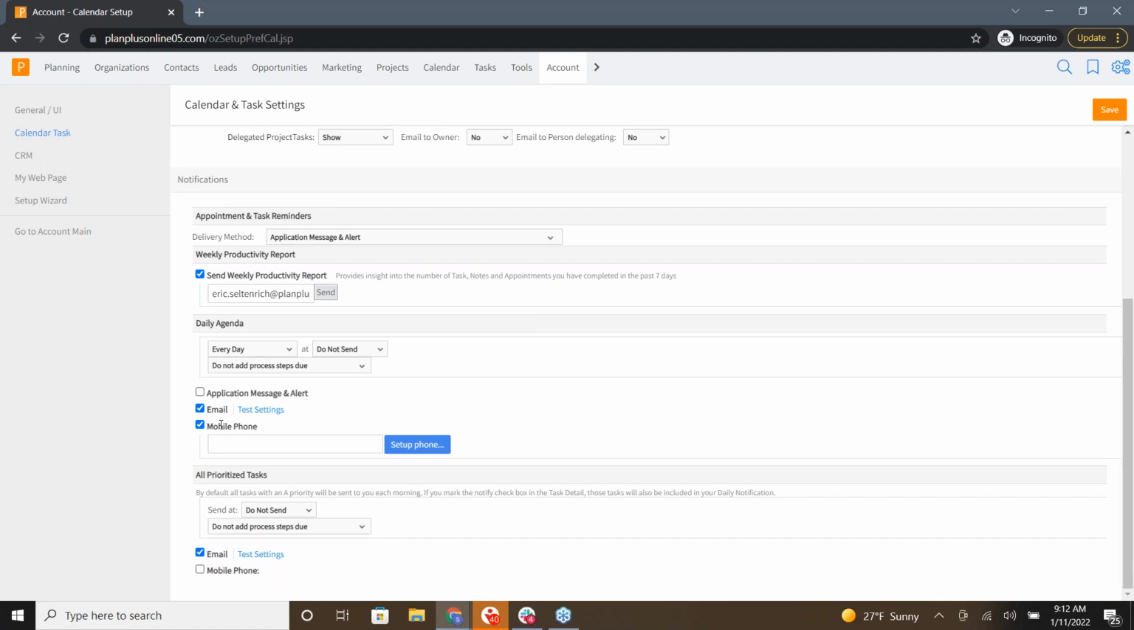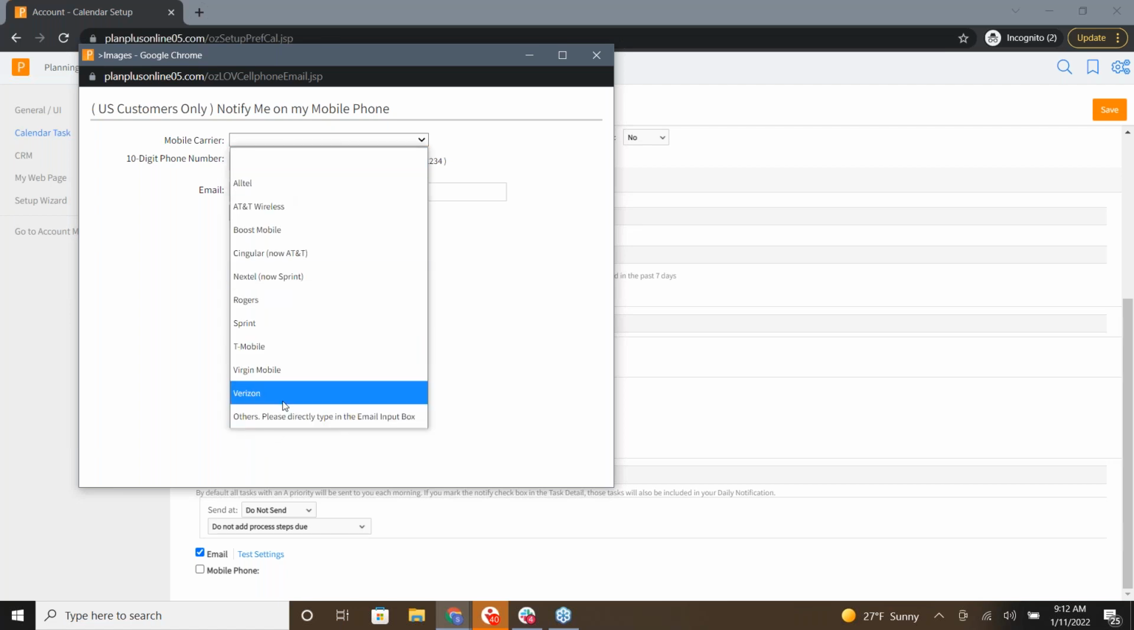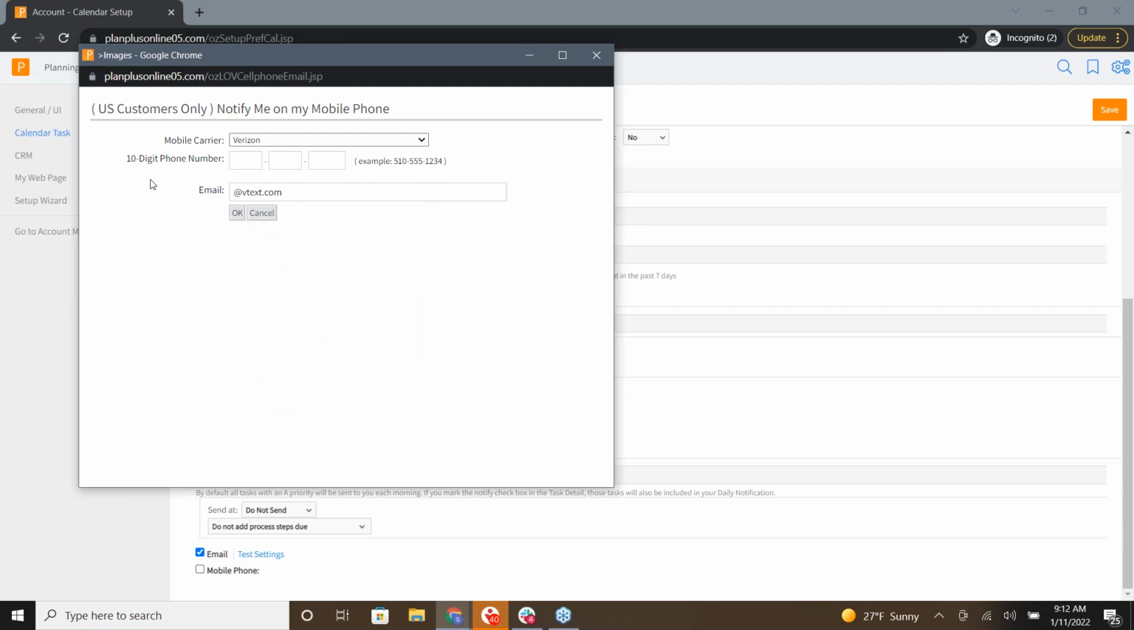If you want this texted to you, it does require a little bit of setup. So we check the mobile phone box here, and then we click on Setup Phone. And then we choose our mobile provider. We have most of the major carriers listed here. If you don't see yours, you can just hit Other. But let's say I've got Verizon, for example, then I'll just enter in my phone number. And it's going to autofill this email address.